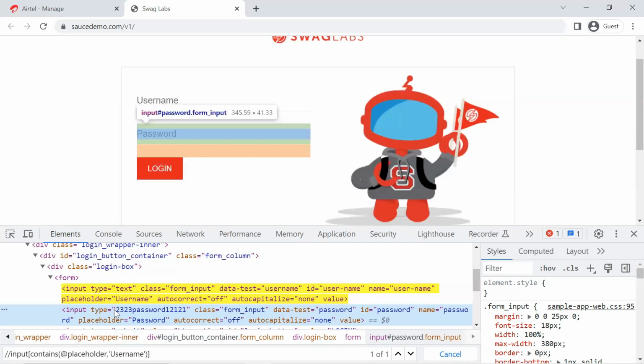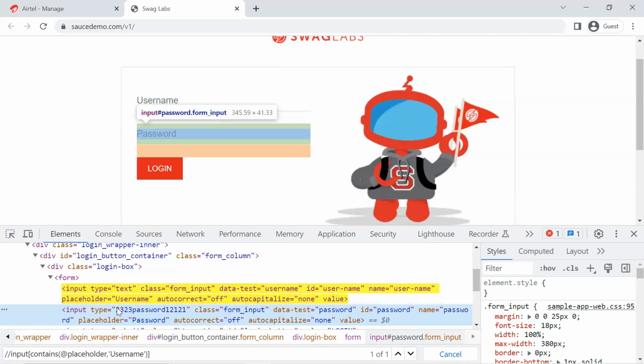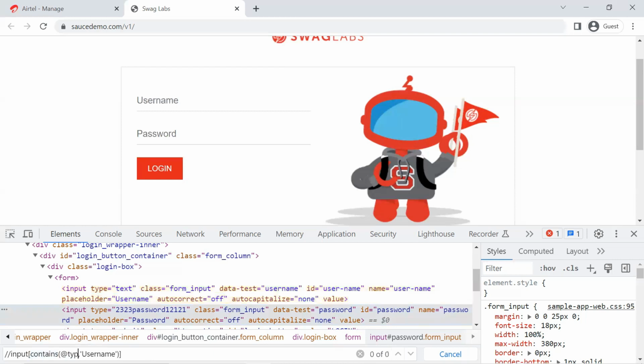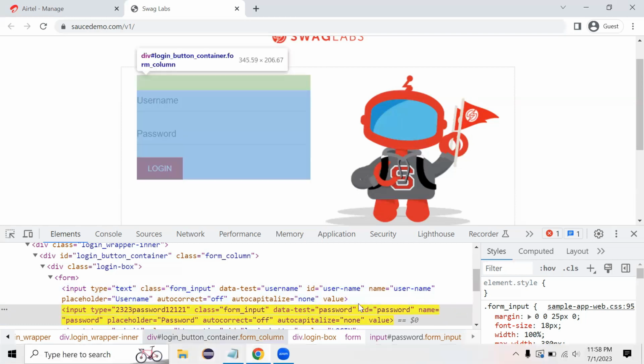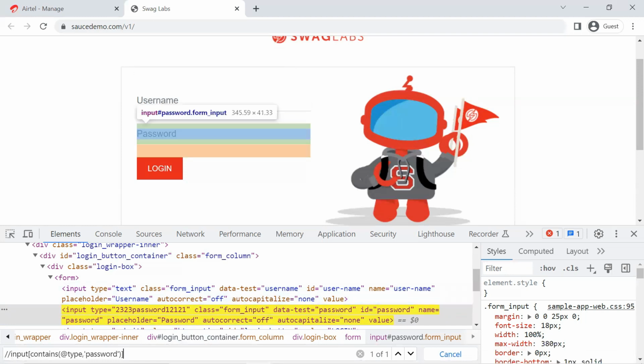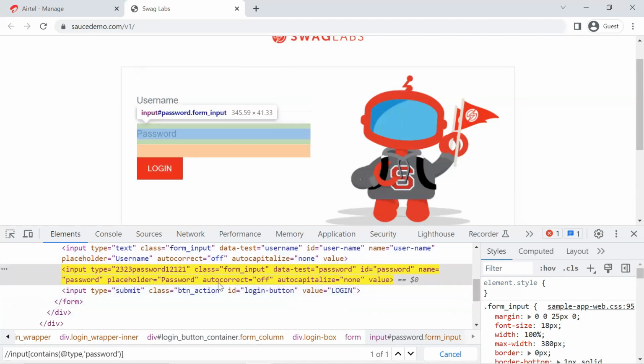So let's try to frame the XPath using the contains function for this element. Input is the tag over here, then we have the contains function, then we have the attribute as type, then I'll say password. When you do this, you can see it is matching with the password field. So XPath is mainly used for dynamic web element identification. You can use this portion as password.